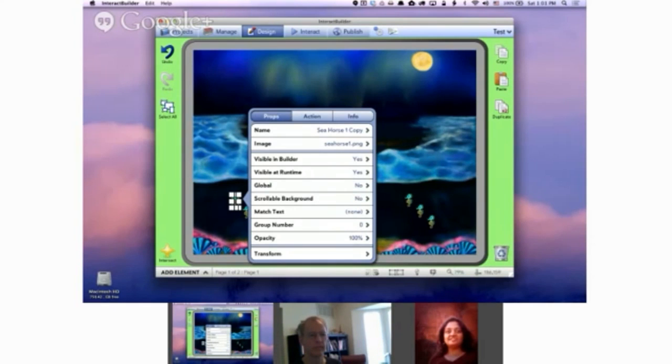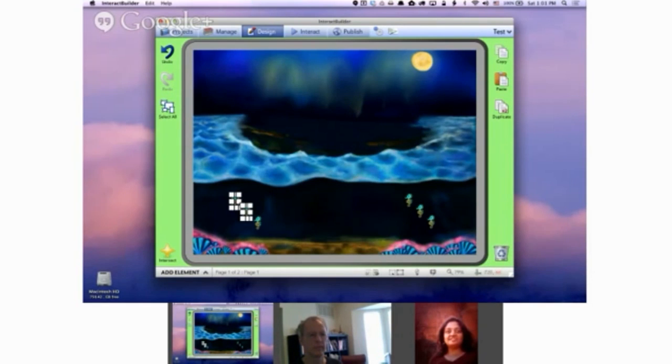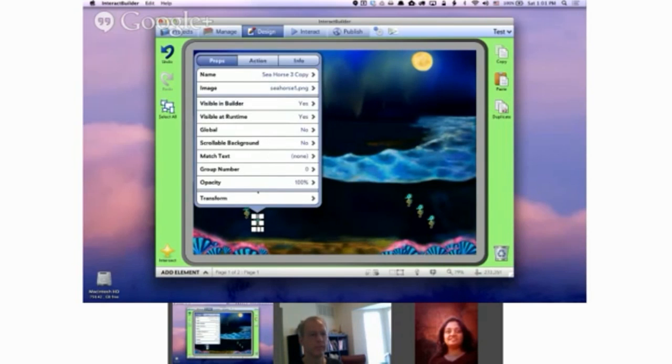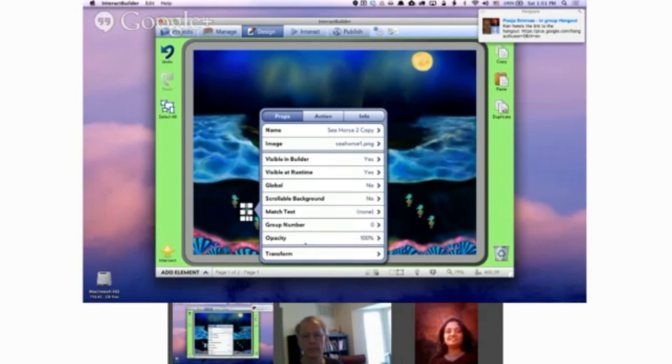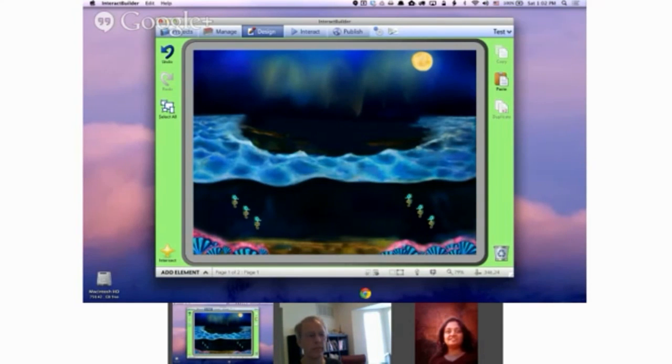And I can do the same thing. Now again, let me get off multi-selection mode. What I could have done is just copied each one, flip, and we'll flip. All right. So we have these little seahorses facing each other.